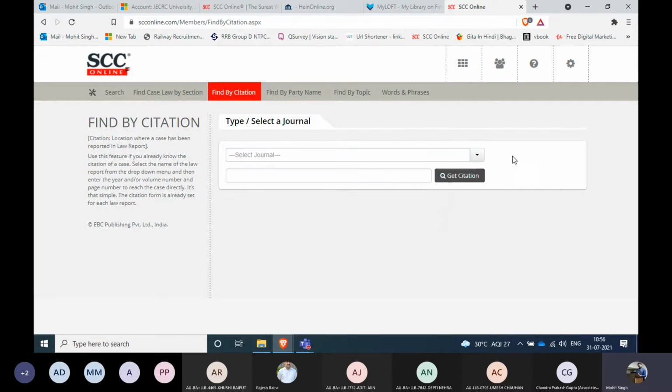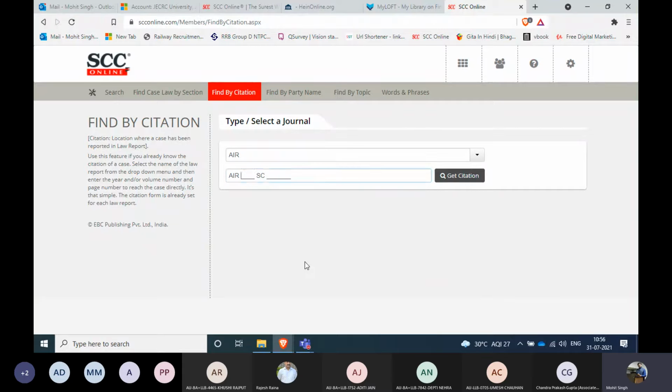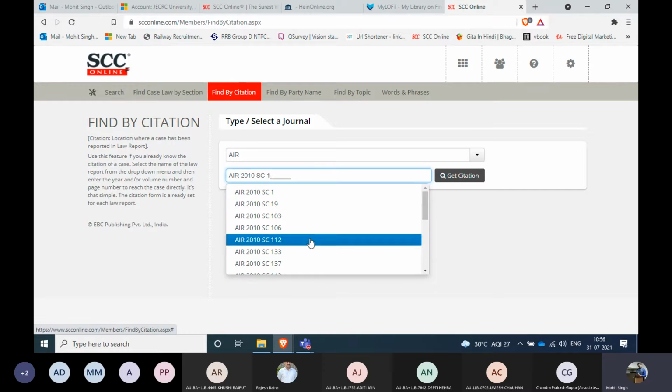All right. Now I can get the example. Let's take the AIR for example. So there you go, AIR 2010 SC 1.